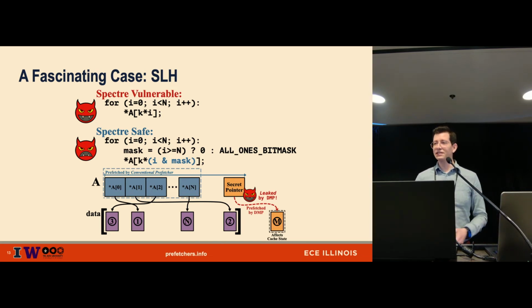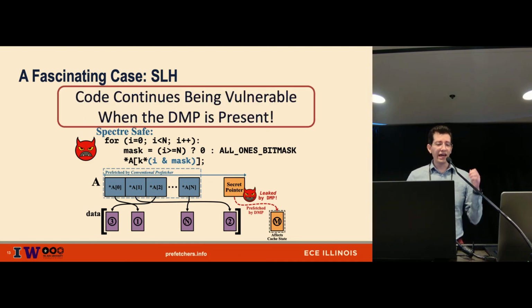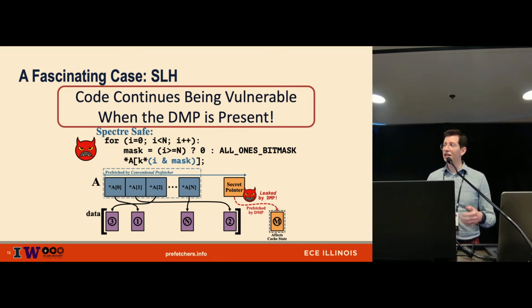This is a fascinating scenario because it turns out that if you have Spectre vulnerable code, you protect it with SLH, you run it on the M1, you're going to see the exact same behavior as if you hadn't used SLH at all. This is not a shortcoming of SLH. It's a fundamental limitation which applies to any core-centric defense against speculative attacks. Augury attacks are the first speculative attacks in the memory system. Before today, that wasn't actually an attack surface that defenders had to worry about.